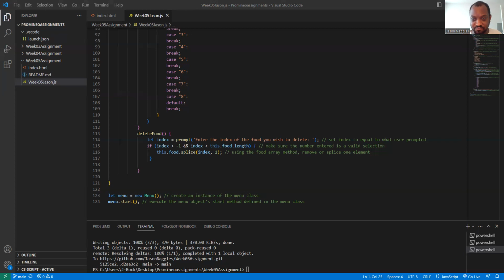But if I want to delete one, I go to 3. Let's say I want to delete index 0. Then I go back to 4 and display the food. The Kung Pao chicken is gone. And if I remove index 0 again, then nothing is there. So that's how my menu works.